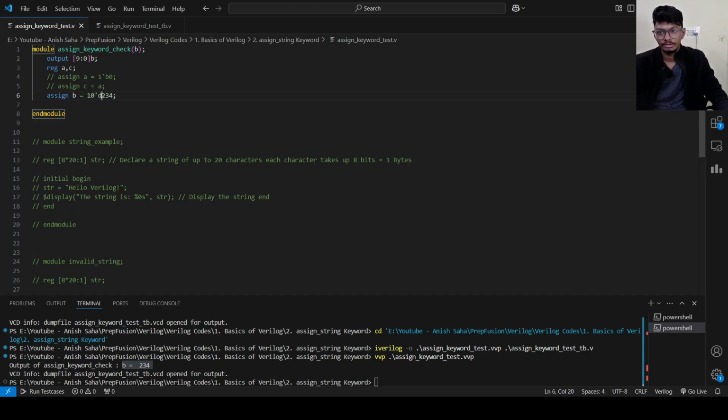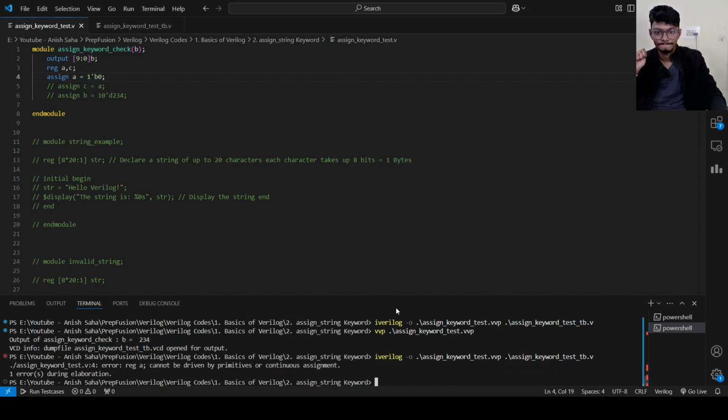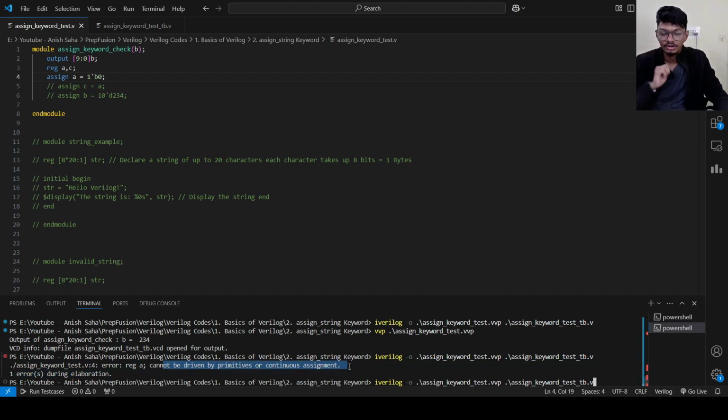Now let's say this is a 1-bit register and I want to assign 0 to it. Will I be able to do it? If I try to run the program again, it says reg A cannot be driven by a primitive or continuous assignment. So it throws up an error. We cannot assign a register a continuous wire or something. This is not valid, this is illegal.